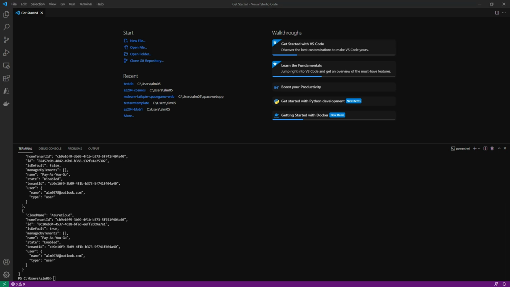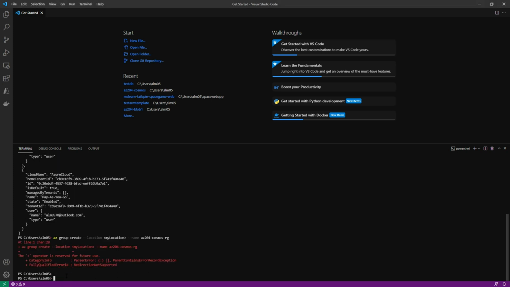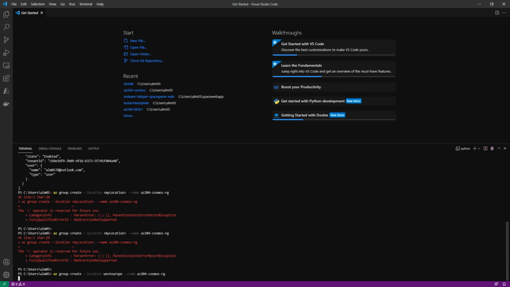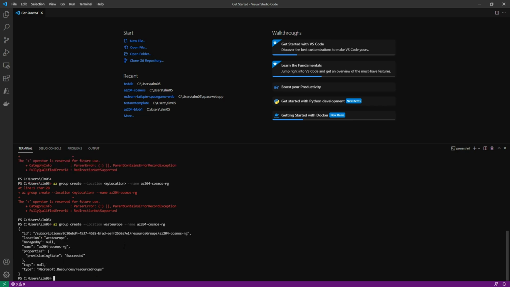Once we have done that, we need to create a resource group for the resources needed for this walkthrough. What we're going to do is replace the location. So I'm going to put West Europe. As you can see, you've got group create, location, and the name of the resource group.